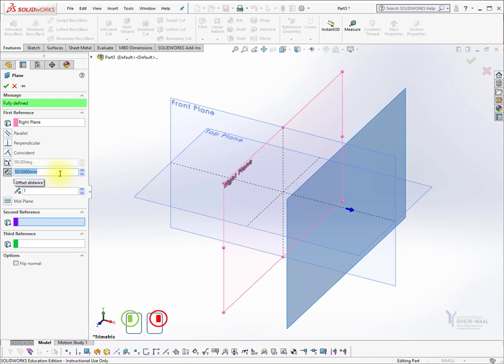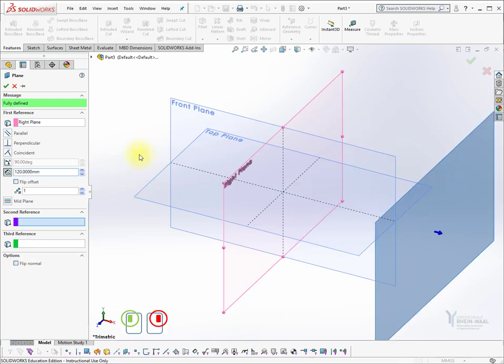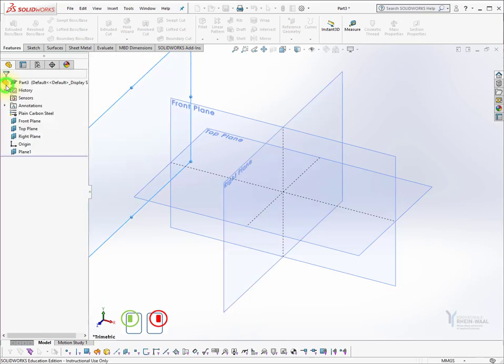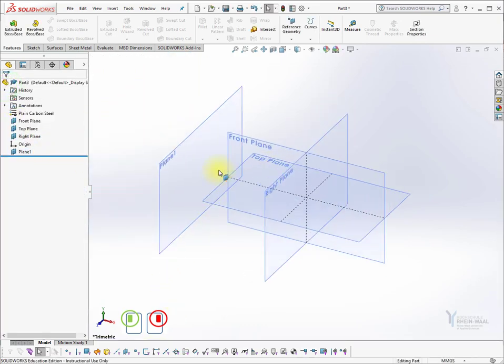We want to have minus 120, so type 120, hit enter to update the preview, and for the minus, flip offset. On top you can see this is a valid solution, it's fully defined, and confirm. We obtained plane number 1.